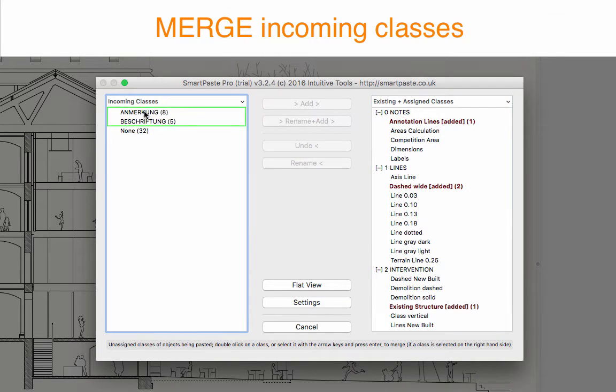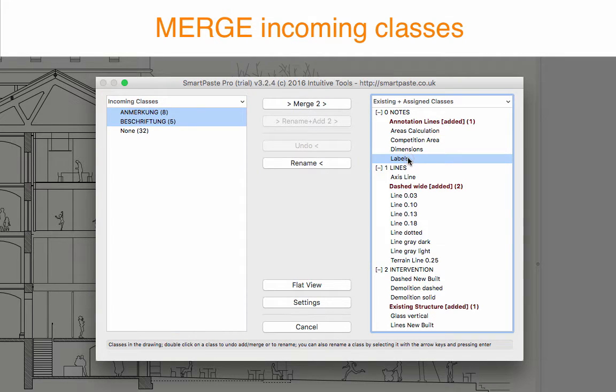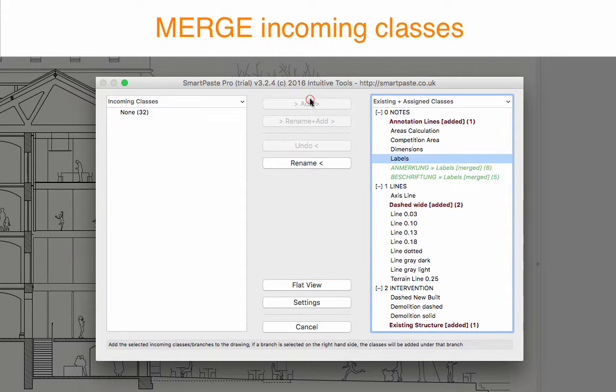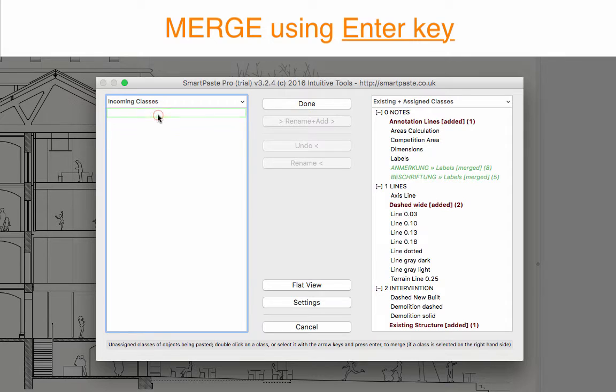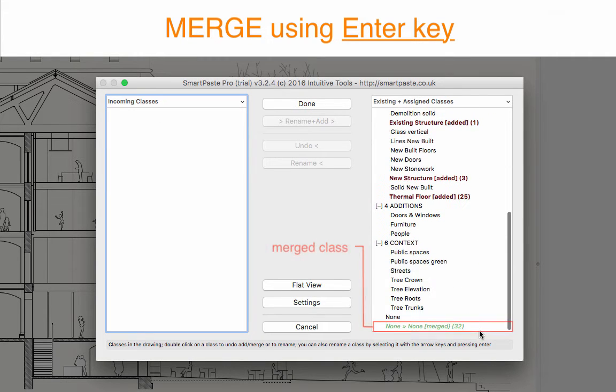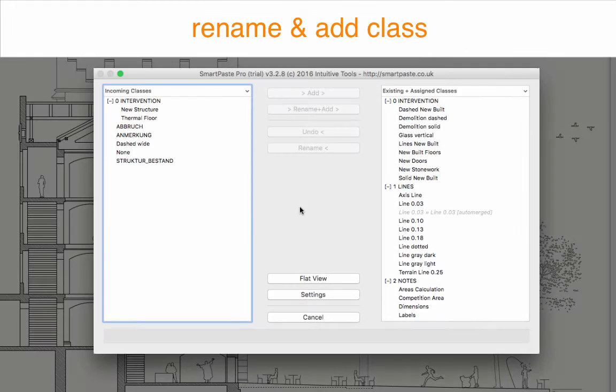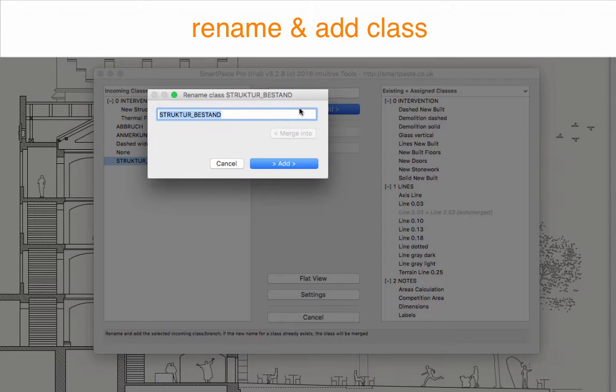To do this, select the incoming class together with the existing class you want to merge into. Then click on the Merge button or double-click on the incoming class you're merging. You can also use the Enter key to perform a merge. You'll notice that merged classes appear marked in green just below the existing class they've been merged into. In SmartPaste 3.2, we now have the possibility to rename classes so that you can fully control your class naming very quickly while you paste.